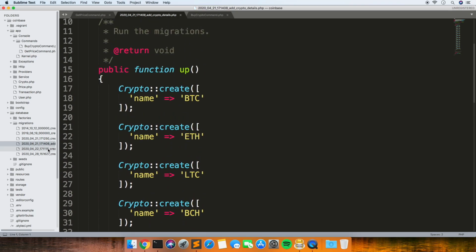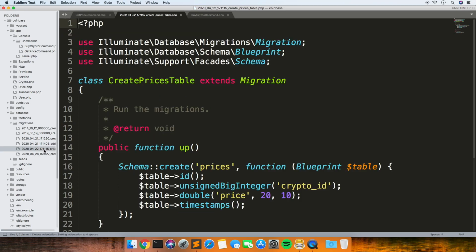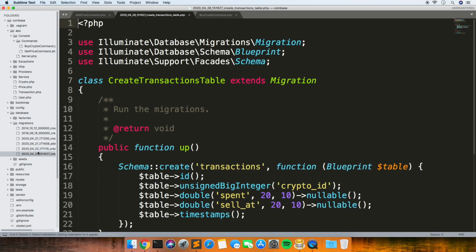Because I thought there's more chance of me being able to trade below the average if I'm monitoring more than just Bitcoin. So I thought I'd just do a few of the top ones that you can trade on the platform that I'm using. Then I did a migration for the prices table, which is just the crypto ID from the other table and then the price. The transactions I don't use, like I said.